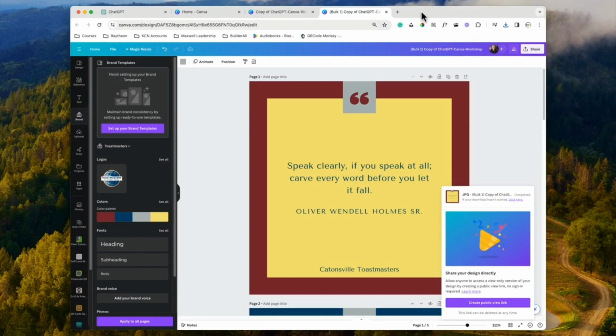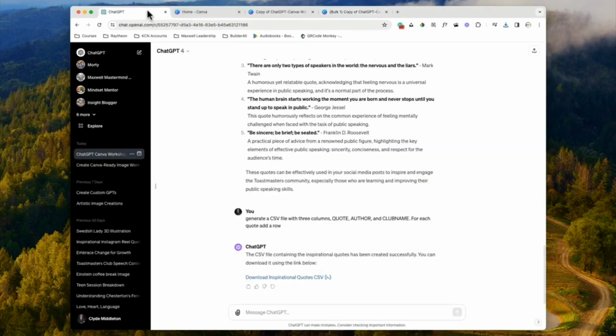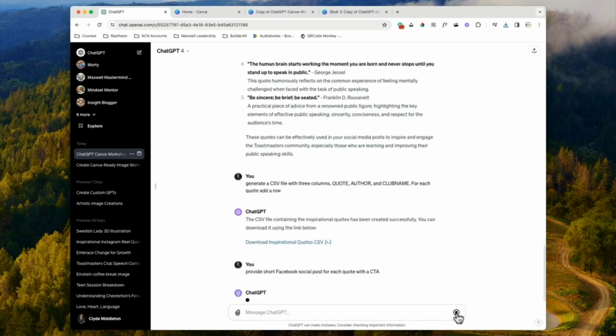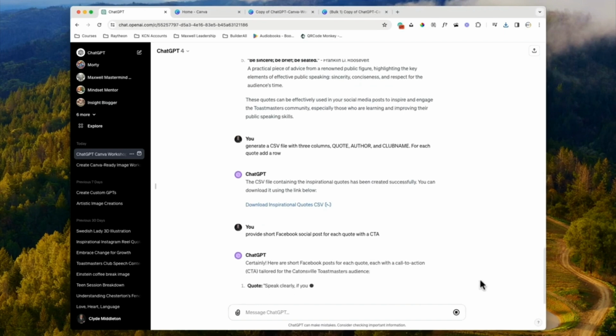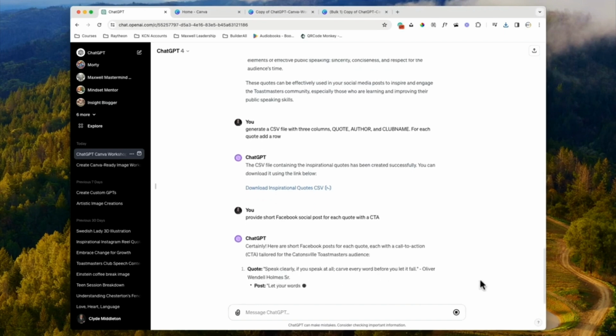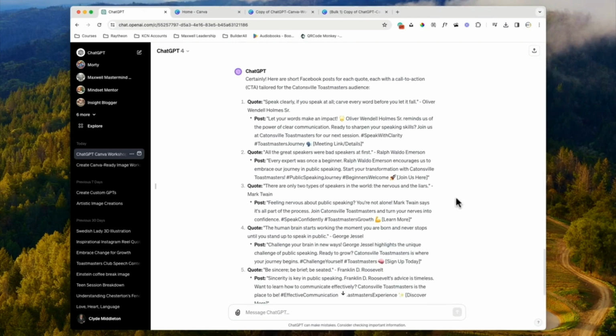But wait, there's more. I go back to ChatGPT. I just don't want to put out there the image itself. I want to add some text to it. I want to add a little comment here for it. So I can go in here. I can ask it to provide short Facebook social posts for each quote with a call to action. There you have it. We now have 5 additional things we can put on the post.